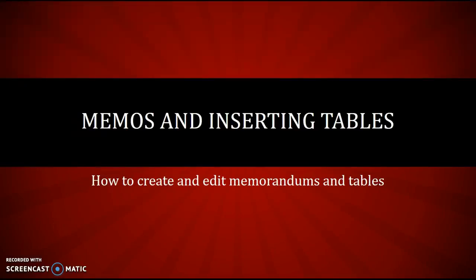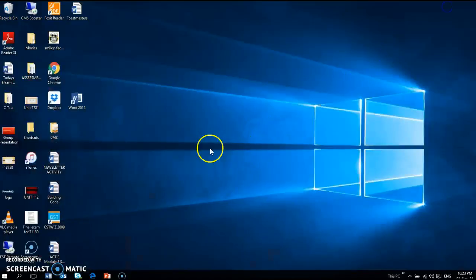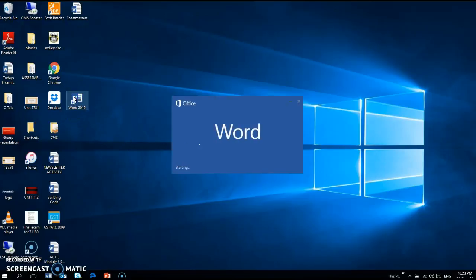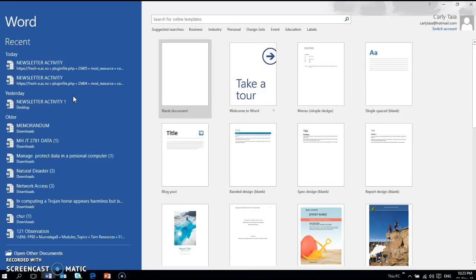Alright, so in this section we will be creating memorandums or memos and inserting tables. So let's take you there now. A memorandum or a memo is generally called a template, which means it's got pre-filled information in there so you don't have to fill it all out. So these are the different types of templates you can get for different business documents.